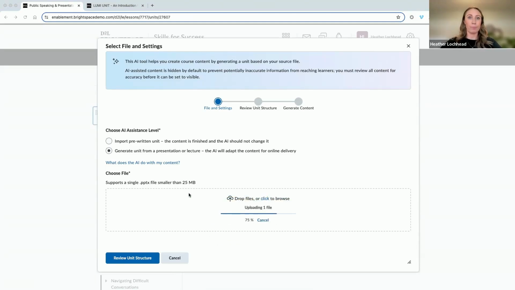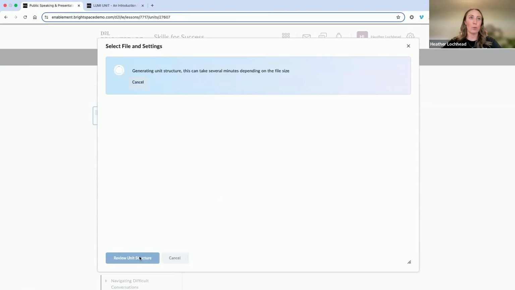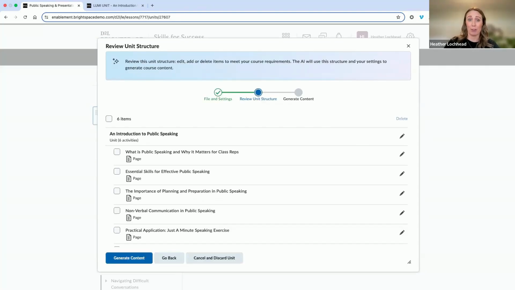There we go. And that is in there now. And I am going to review the unit structure. So I really love that this can take the knowledge locked up in my offline documents or presentations and turn them into real learning materials. So this is really accelerating the content creation and can simplify this process for centralized course creation teams and to import all of this existing content into Brightspace.